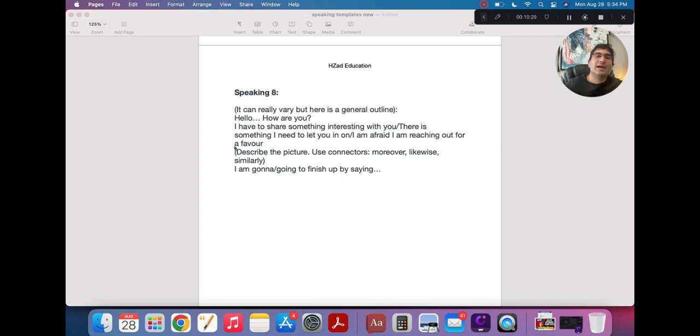All right? Now I said here, describe the picture, because now we don't really know what the picture is going to be. It could be 10,000 different things. So describe the picture. Just keep in mind, use connectors. Moreover, likewise and similarly, you can see we did not use too many of them at the start or in the previous questions because we reserved them for this part. Advanced connectors, you can also say furthermore, accordingly, those kinds of things. Use advanced ones to connect your points.